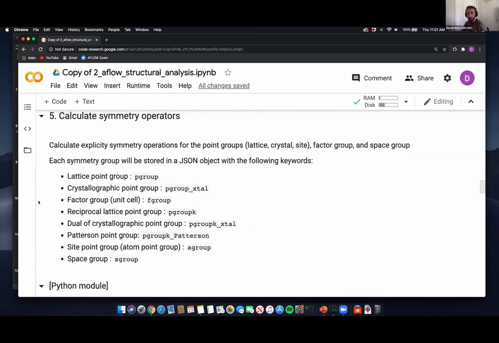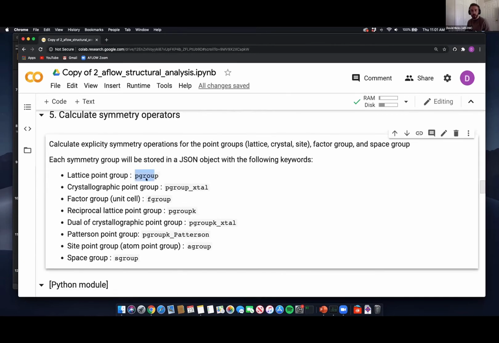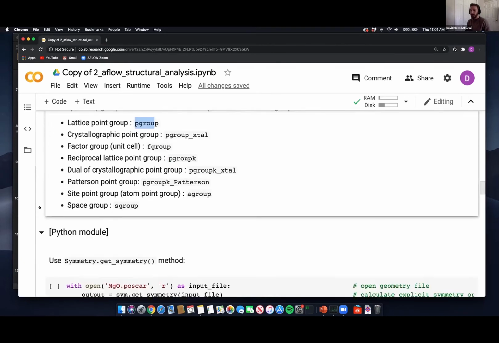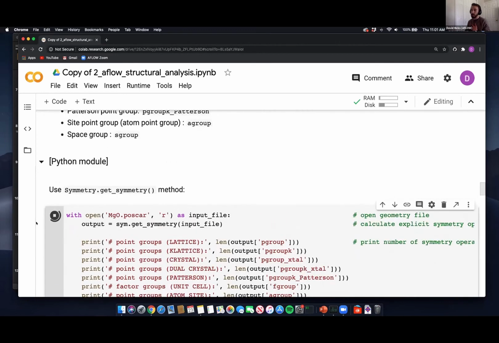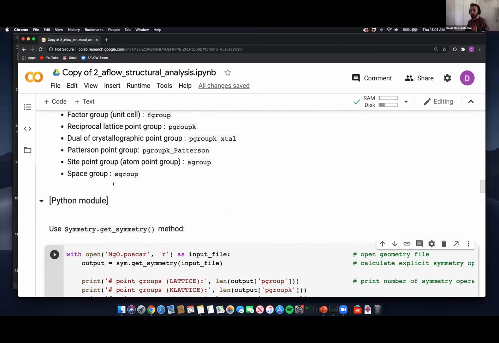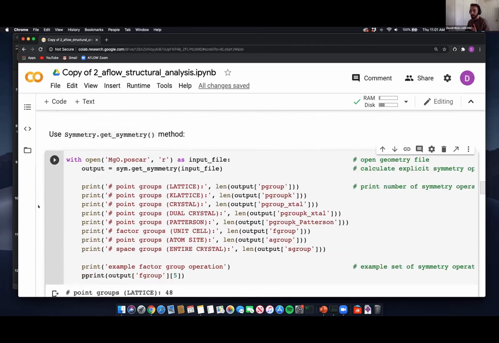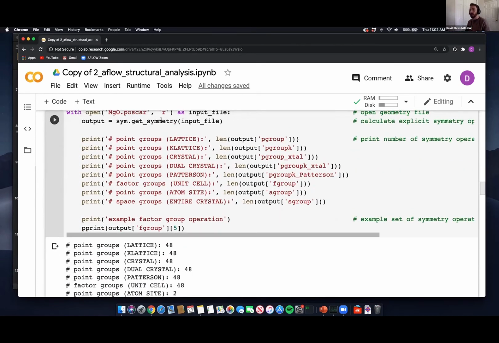If you want the symmetry operators, as I mentioned, there are the different descriptors, the lattice point group, and these are the keywords associated with this analysis. If we want to do this analysis, get symmetry provides all of the symmetry elements for these different crystallographic symmetry groups. If we run this cell, I'm just printing out the cardinality of the symmetry groups.